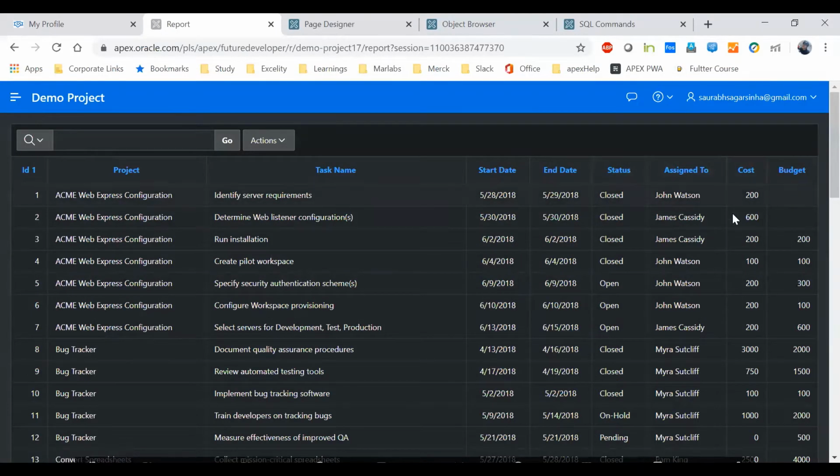Okay, so can you give a format to the date or is it not possible? Yes, we can format it also. I'll show you how we can format it.